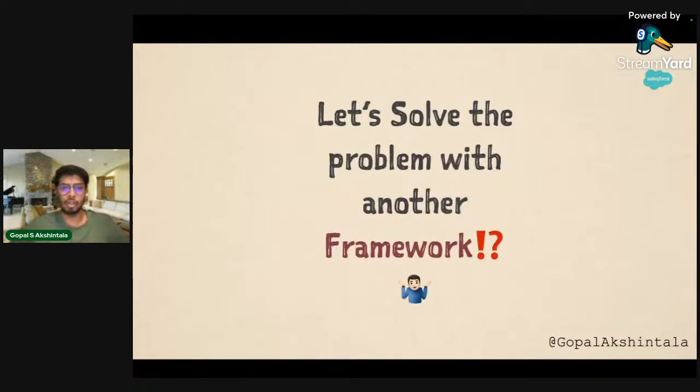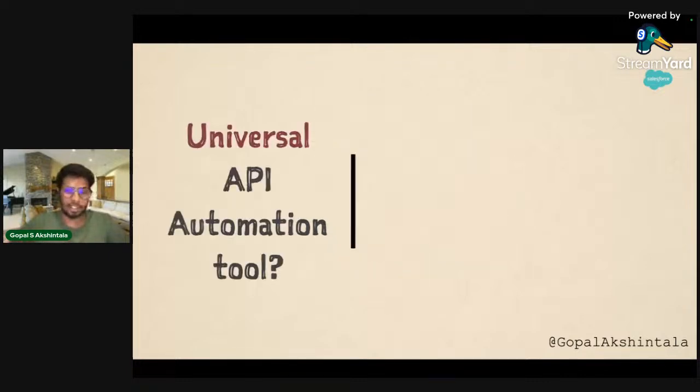So how do you want to solve the problem? Ironically, we invented one more framework to solve this. I would say this is a tool, but what we wanted to do is invent a universal API automation tool so that it works across all teams, all companies, in all contexts. But that is an ambitious thing to even start with.